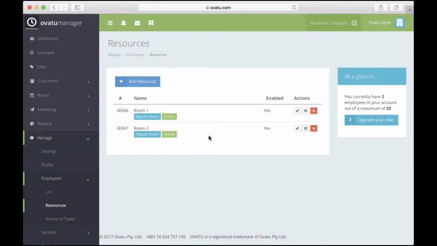Here it is. You can see if your resource is enabled over here. You can also edit it, change its order in the list, or delete it. You can see that both these resources have a tag which indicates that the resource type for this resource is regular room and that it is enabled for online booking.